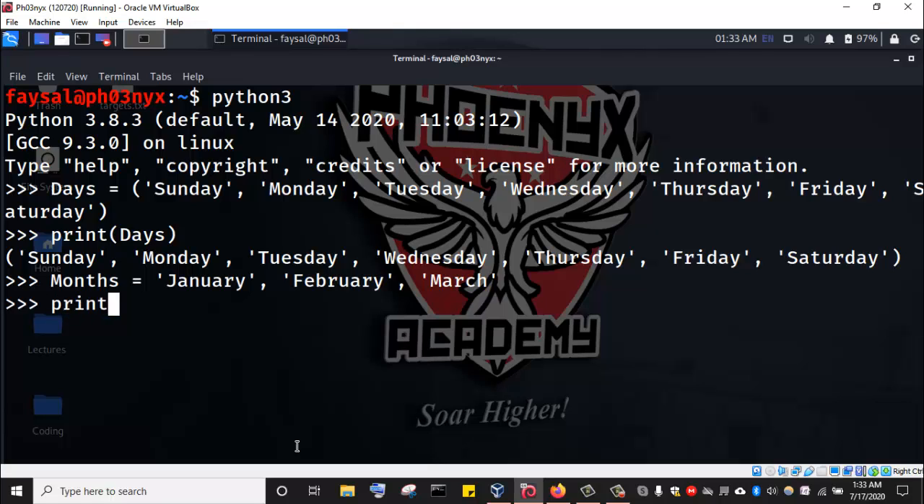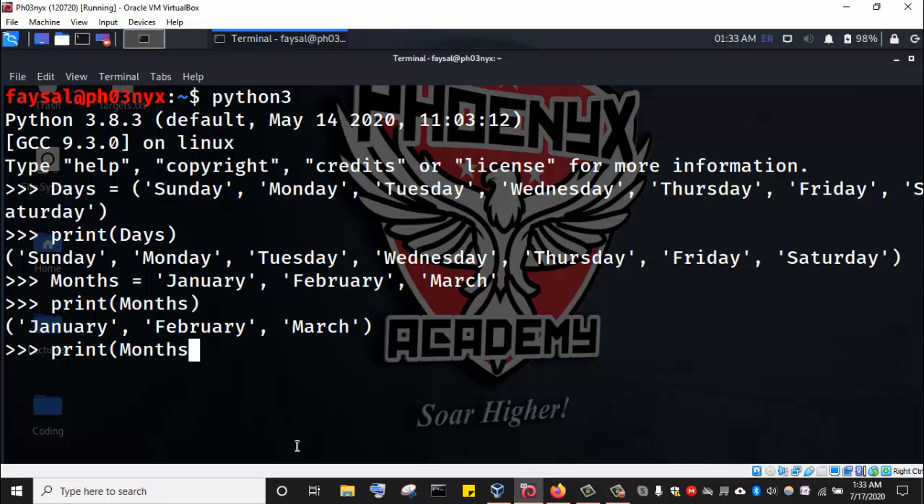Now if I want to print my tuple month, close it, and then I hit enter. So we can see the elements of the tuple month: January, February, March. And I can access any element of the tuple by using the index. So print month, and then I will enter the tuple index. I want to enter the second element in the tuple, so I will write month[1], and then I hit enter. So we can see February.